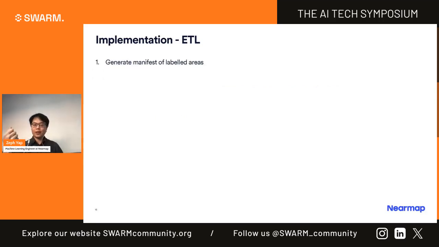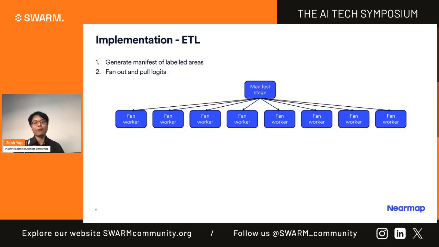So how this ETL step works is we first have to generate a manifest of all the labeled images that you're using in the calibration. We then divide the manifest according to which split the data belongs to and which worker should process it. We have a means of doing a fan out step so that we do all the data pulling in parallel. This basically gives us a lot of speed up.